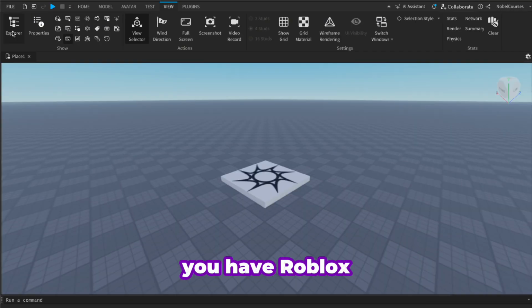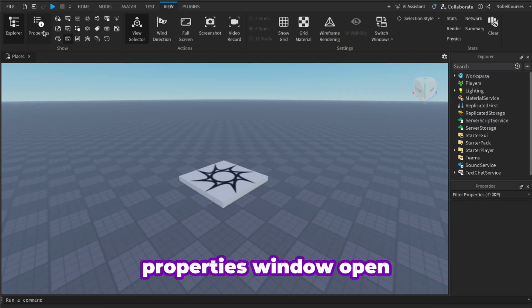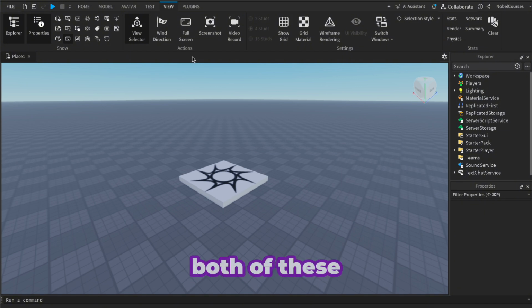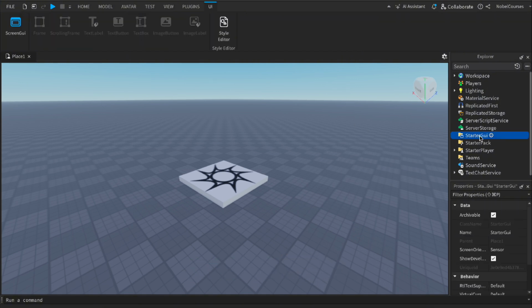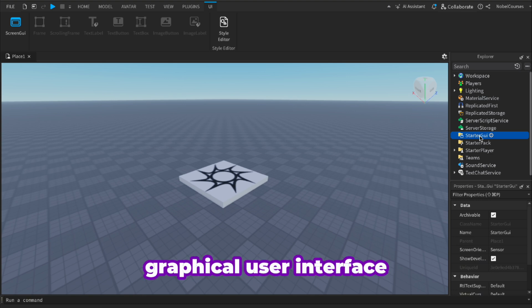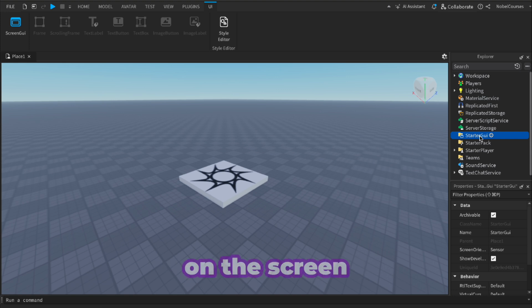Alright, now that you have Roblox Studio open, the first step that we always have to do, we'll click on View and make sure that you have Explorer and the Properties window open. We'll be using both of these for today. We're going to go to the Starter GUI. GUI is the graphical user interface. That's anything that you can see on the screen. It's usually buttons or leaderboards, or even a button where you press to get a game pass.